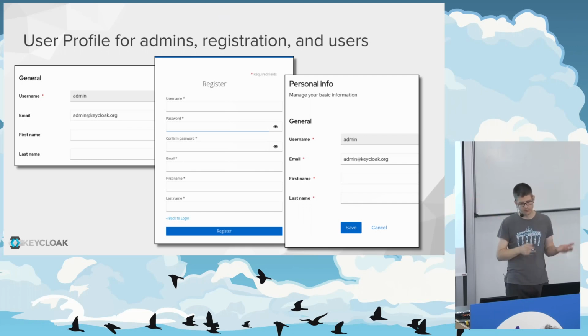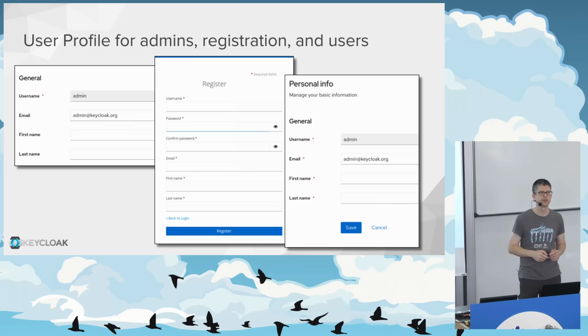Some fields are required, others are not required. All this form builder experience is now consistent for the admins, for user registration and user self-management.